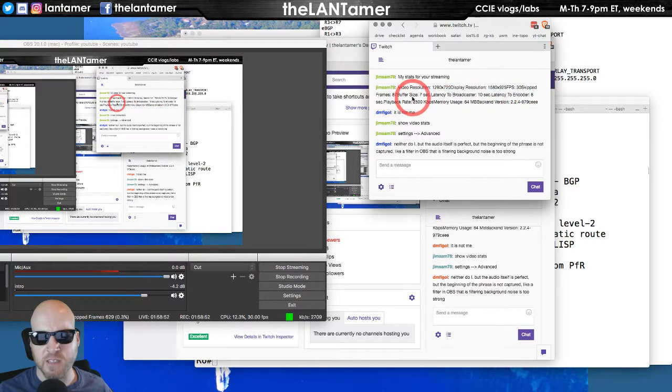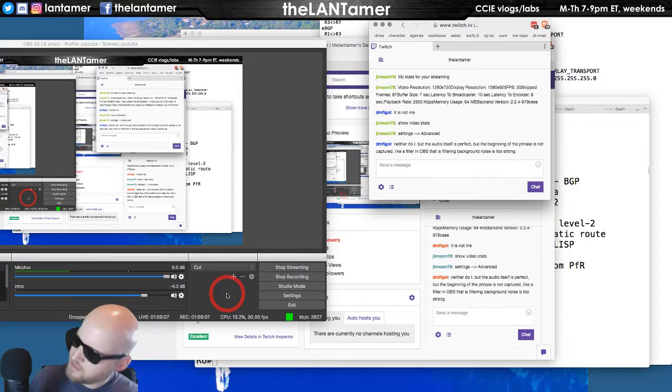Only 30 skip frames. That's not bad. But what I've noticed is when my voice goes down here, I think that might be what the problem is. When it turns red, that overloads the volume. I probably need to turn down the gain on this mic.